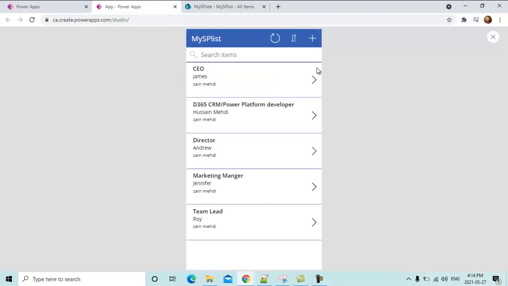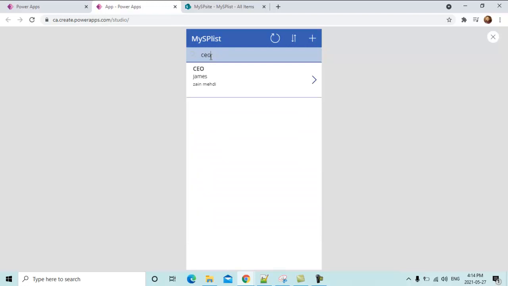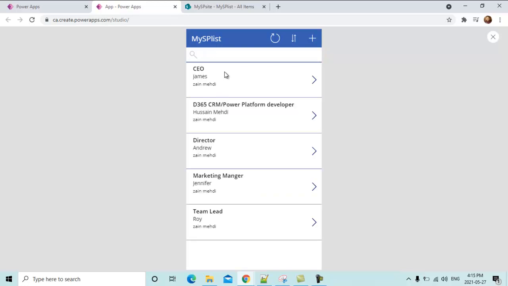So this is the app we have created from the data, and there are so many options in this app. For example, search. You can search, like if I want to search CEO, it will give you the result. If I want to search team lead, it gives you the result. And there is a refresh option over here.